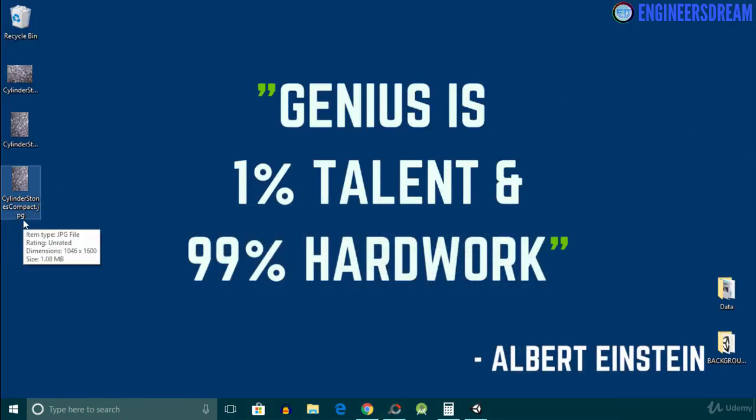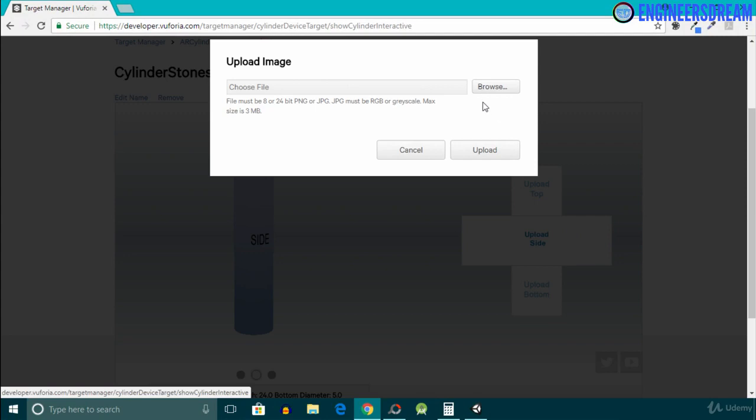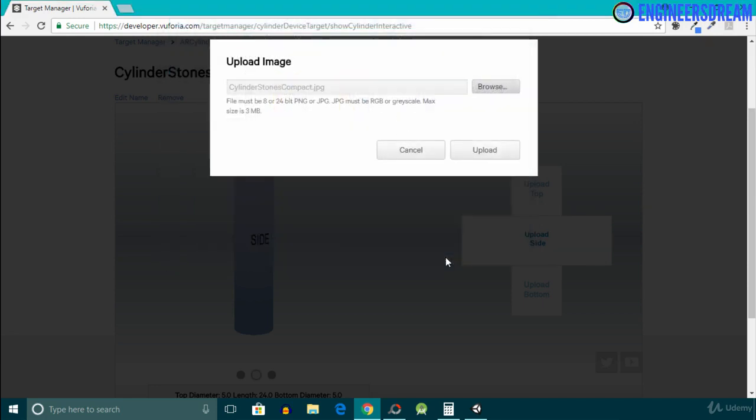After creating this Cylinder Stones Compact image, next I'll again open my Vuforia account. After this, I'll click on Upload Side. I'll click on Browse, and over here, as you can see, the maximum size should be 3 MB. Since my image has a size of about 1.1 MB, I can upload it. I'll click on Browse and select the Cylinder Stones Compact image. After this, I'll click on Open. And this time, if I click on the upload button, hopefully our image should get uploaded.